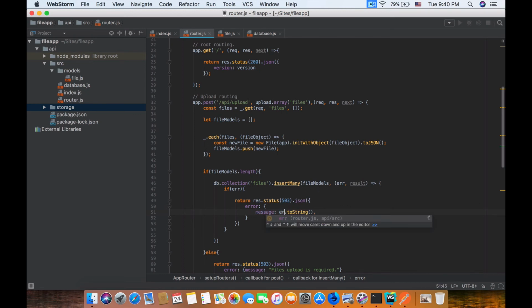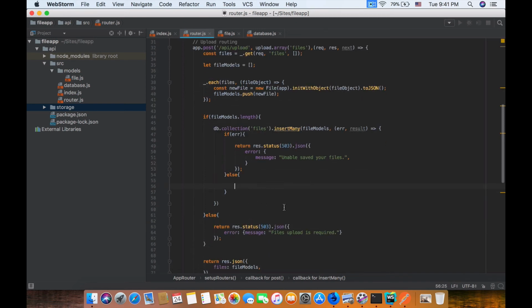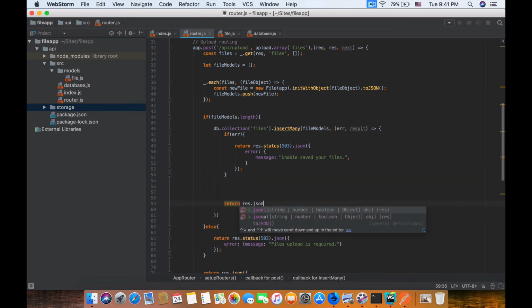Okay, so we don't need to show an error to the end user. This is for security. So simply say, okay, unable to save the file. Okay, and we return result. For now it's temporary, we return res. Okay, I don't think we need else. Simply remove that. Return res.json results.toArray.